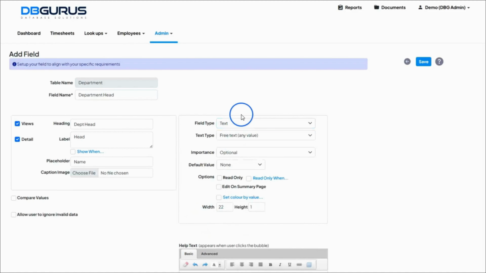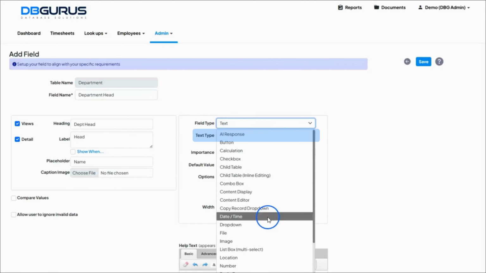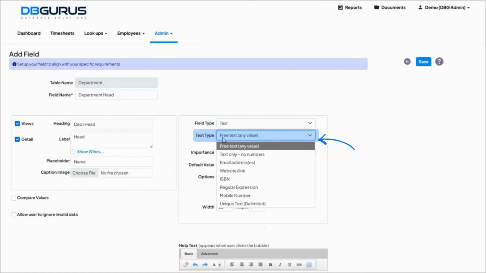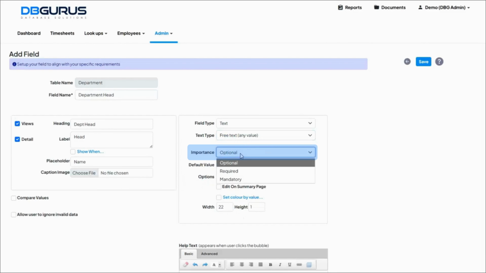This defines the type of data the field will capture. The text type is a sub-option of the field type that further defines how text input behaves. The important setting lets you mark the field as optional, mandatory, or required. You can also set a default value if you want the field to be pre-filled automatically.